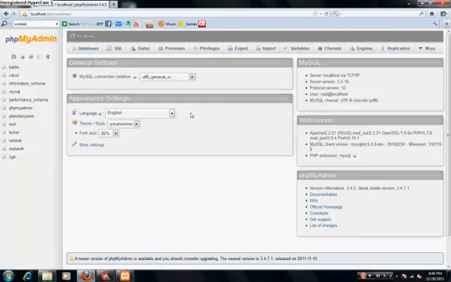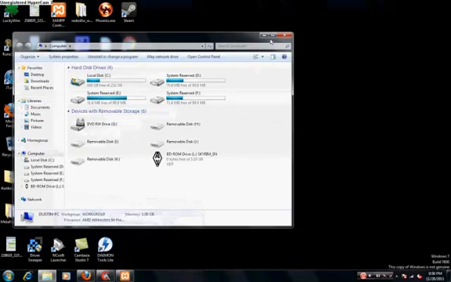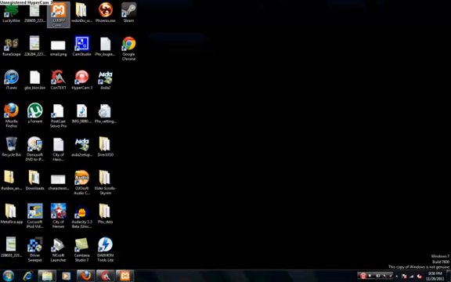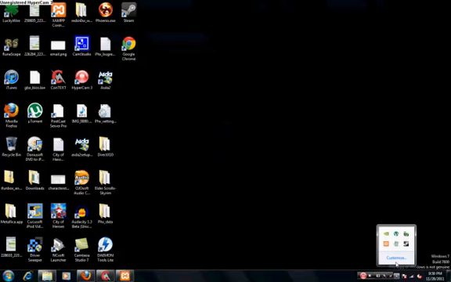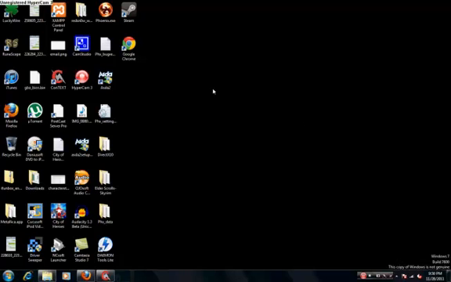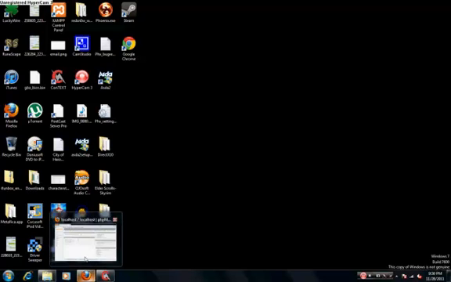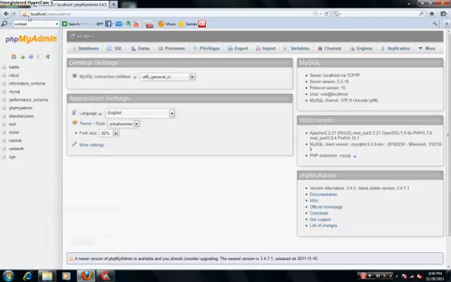Okay, now you got to run XAMPP. So come over here, double click XAMPP, which I already got running. Well, anyway, I don't know how to exit out of it, but just double click it and it'll come up and everything will be running. And then you need to go to localhost/phpMyAdmin. This is where we're going to store all the different databases and stuff for our game.